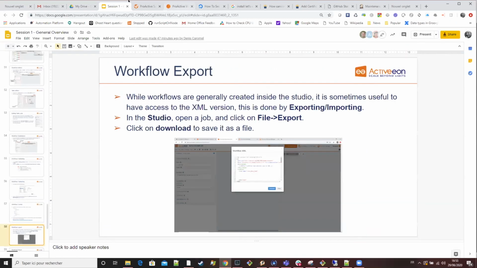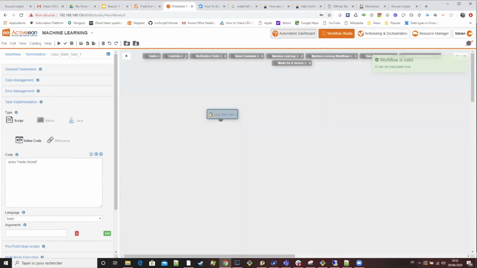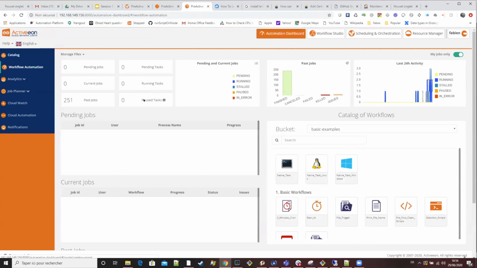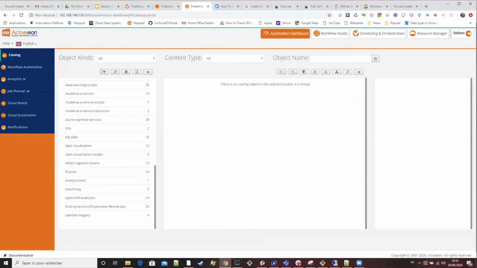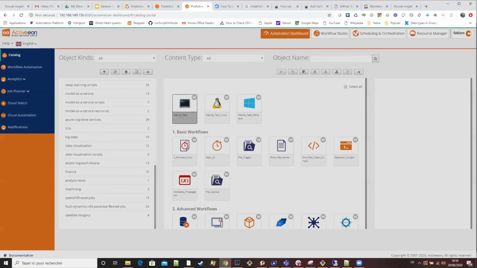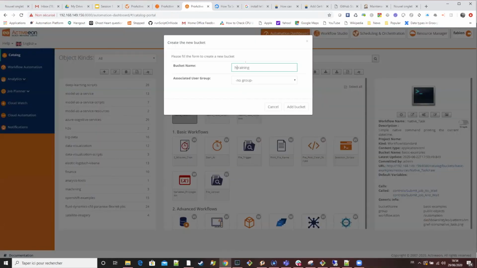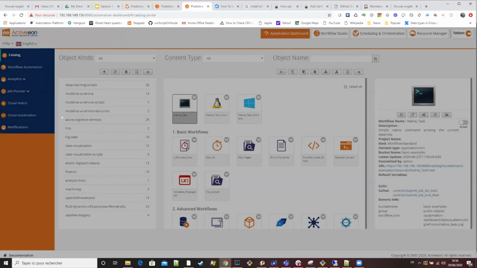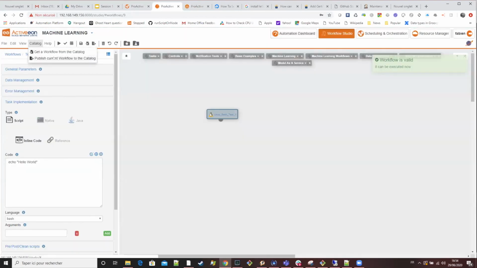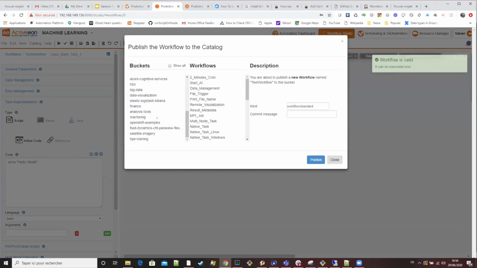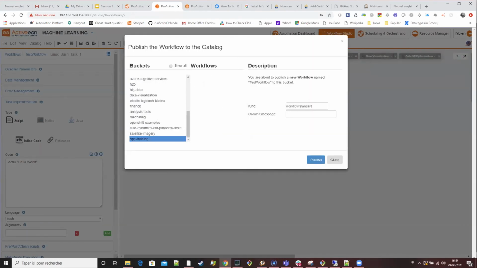So this is my workflow. I'm going to publish it to the catalog first, but I'm going to publish it in a dedicated bucket that I'm creating. So I create a new bucket. I call that training. HPP training. And then I go to the catalog menu and I do publish current workflow to the catalog. From the list of buckets, I select the bucket I've just created. It says you are about to publish a new workflow named test workflow to this bucket. So I'm writing a commit message and click on publish.